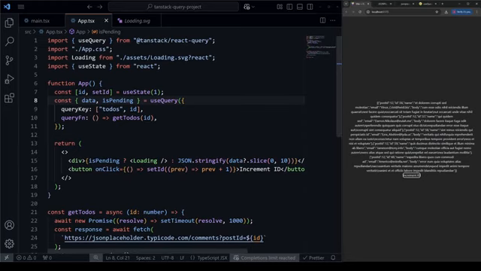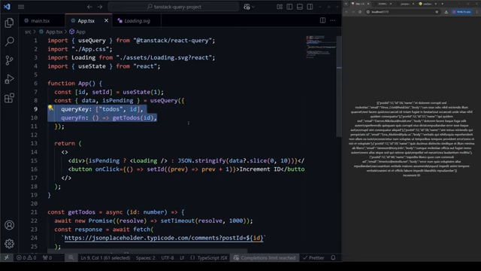And this is exactly how you pass in parameters to your queries. It's always going to look something like this, or at least it should in most use cases.